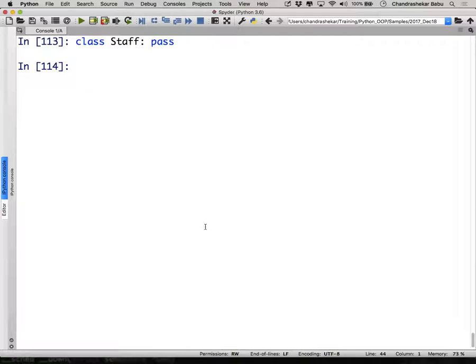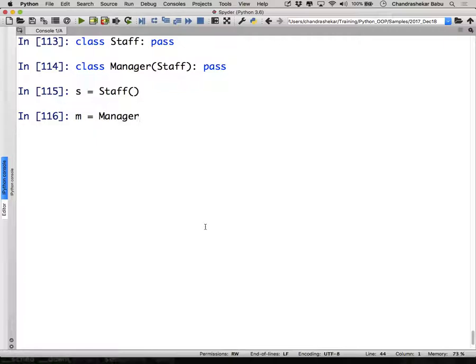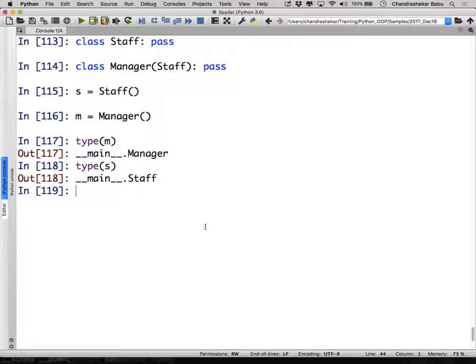Okay? So SUV is like a subclass of car, right? So how do you get, like, I'll come to that. I'll come back to the other example. I say class staff pass, class manager of staff pass. What do I mean by telling that? Manager subclass of staff. The instantiation hierarchy is this. If I say S is equal to staff, M is equal to manager. If I say type of M, manager, type of S, staff.